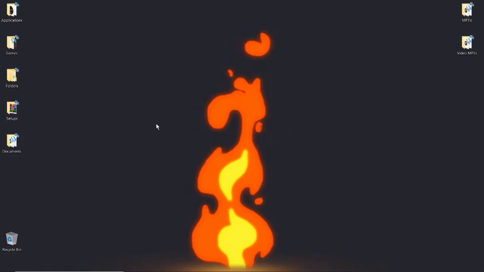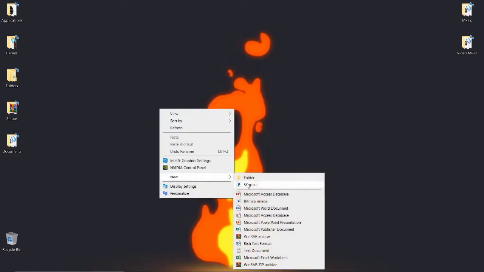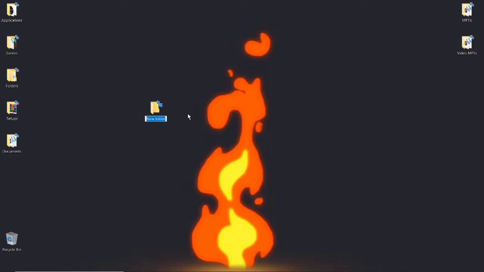Now, the first thing I like to do is just make a new folder right here. And I'm gonna title this one Minecraft modded server, and there we go. Now we have a folder where we're gonna put everything.